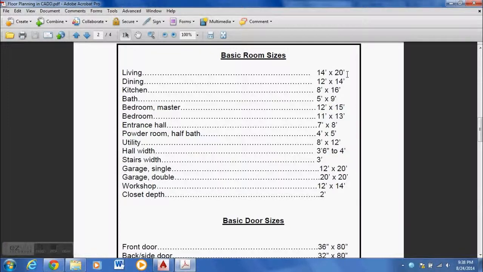It doesn't mean that a living room has to be exactly 14 by 20. It may be 16 by 16, 15 by 18, whatever works for you. These are just some basic guidelines to try to follow. They could be a little bit larger, a little bit smaller. A bathroom is typically 5 foot, a measurement given because that's the length of a standard bathtub. Again, it could be a little bit bigger, but you can go with those measurements there.